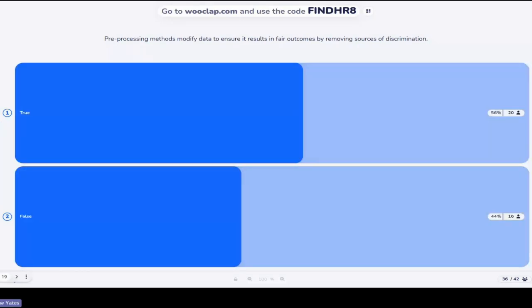So about 56% say true, and 44% say false. Again, the question is whether pre-processing methods modify data to ensure it results in fair outcomes by removing sources of discrimination. Again, this is a little bit of a tricky question, but the key term here is "ensure it results in fair outcomes." While pre-processing methods aim to remove sources of bias, it's not necessarily the case that this will result in a fair outcome. So again, the key phrase here is "ensure it results in fair outcomes," which is of course tricky.